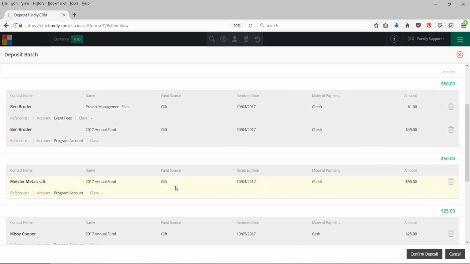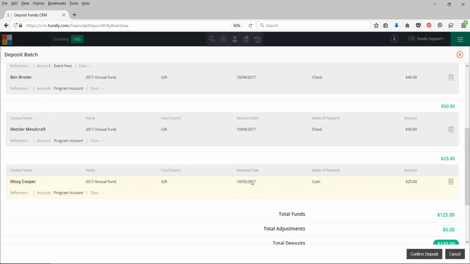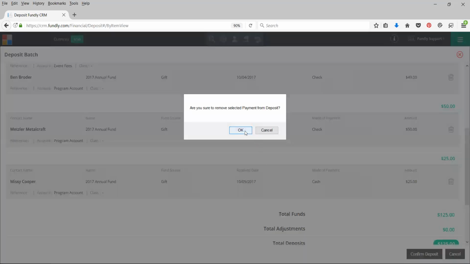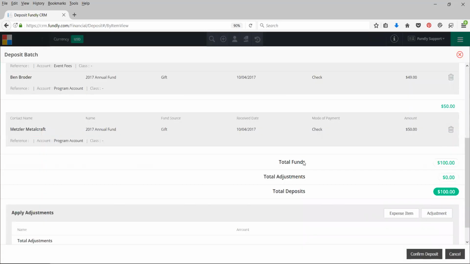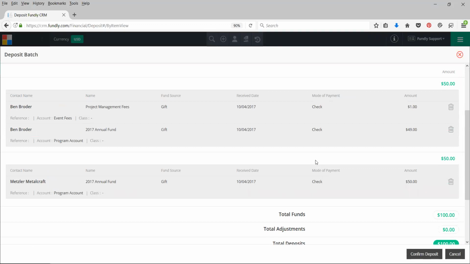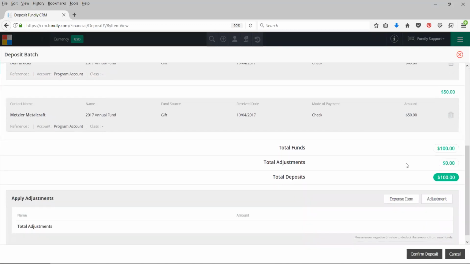If I go, oh, wait a minute, this check wasn't in one of the ones I deposited, like this one, it came in 10/5. Oh, that wasn't in the office last night. This came in this morning. Get out of there. We don't want you. So I can just take it out of this batch. And I haven't deleted the transaction. It hasn't erased it from the financial screen. It just takes it out of this batch.